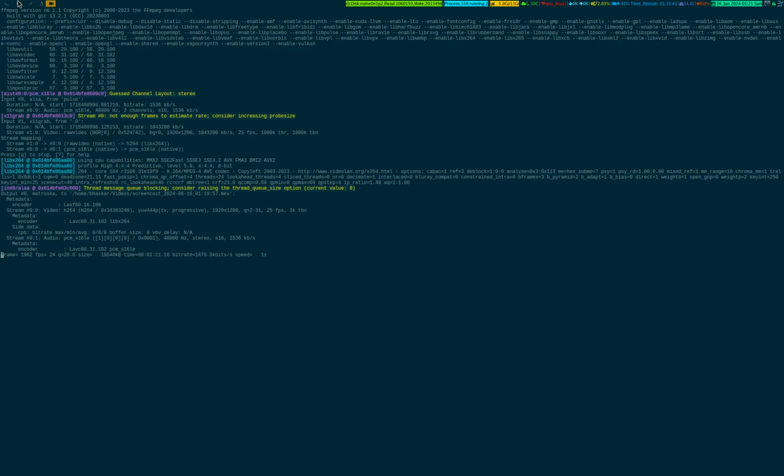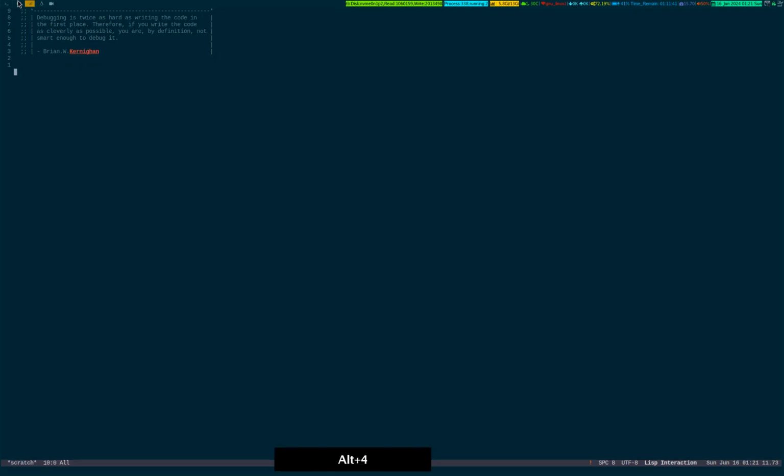So hold on to your horses. Let me go to my Emacs client. This is running in the terminal as usual. I have one particular URL which I have copied in the Emacs kill ring. So I'm going to open it in EWW, which is the default browser inside Emacs.